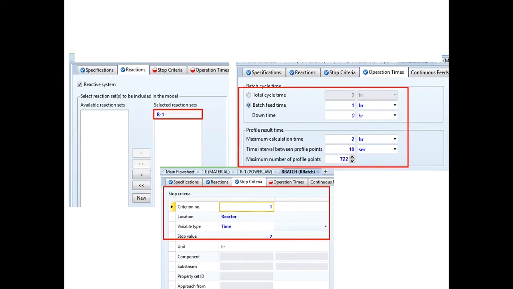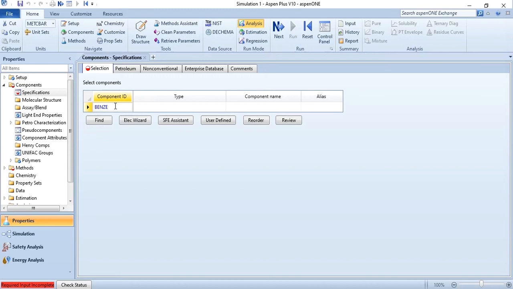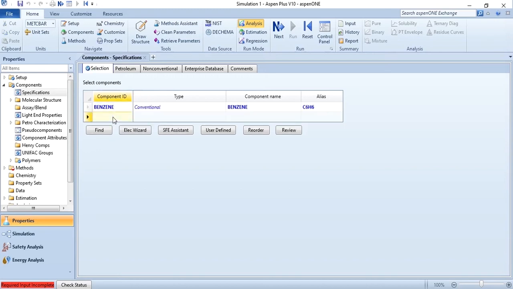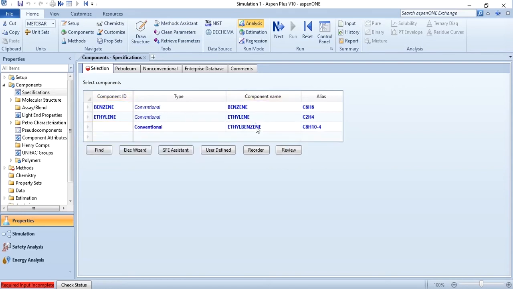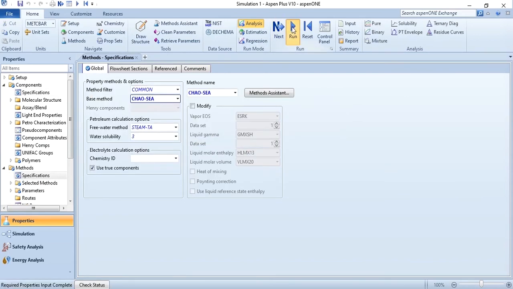So benzene, as you can see, is added over here, ethylene is added over here, and if you see ethyl benzene, you can see it cannot be added further. So what you do, you will go here, you will add ethyl benzene and you can name it as EB. Then click on next, choose Cedar, and then click run. And once done, results are available.